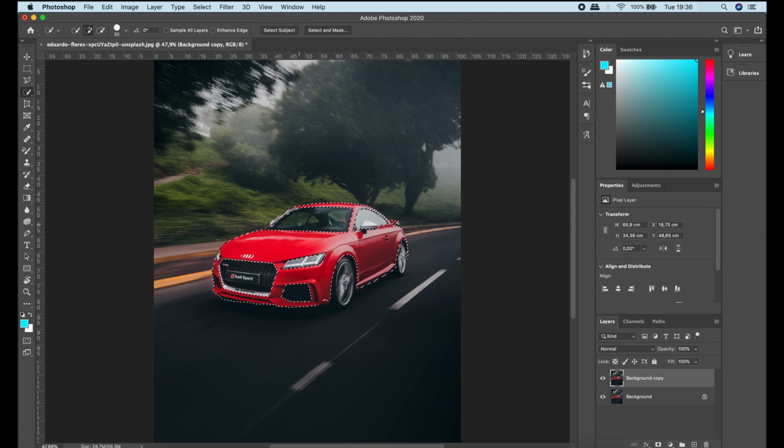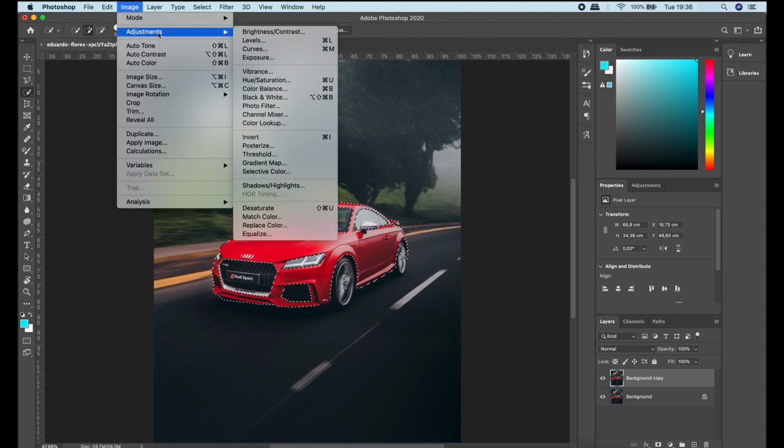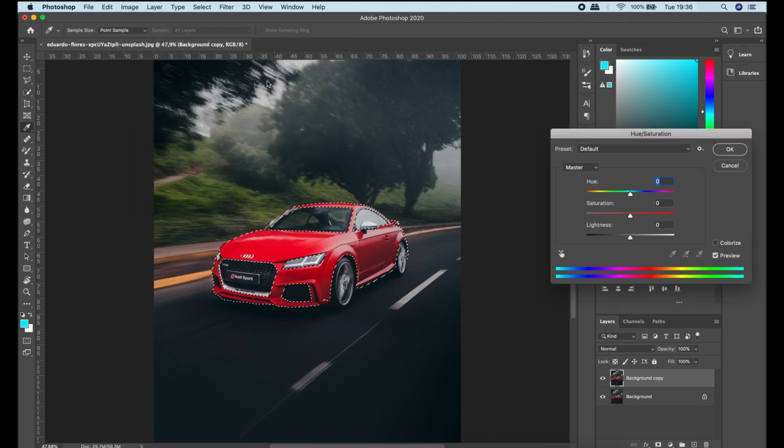After that, click Image, Adjustments, Hue and Saturation. Here you can change the color by changing the hue. The saturation and brightness can also be changed. With this method, you can change the color of any object and make pictures pop and look amazing.